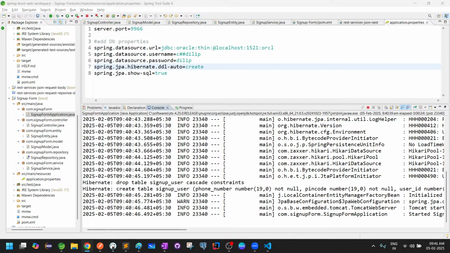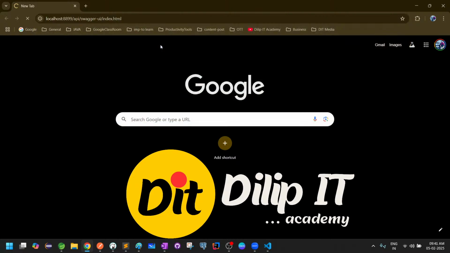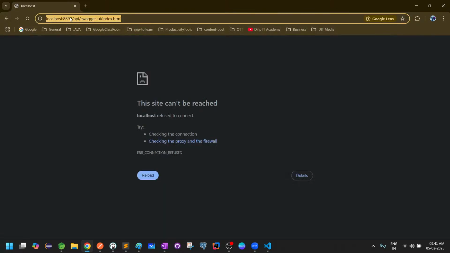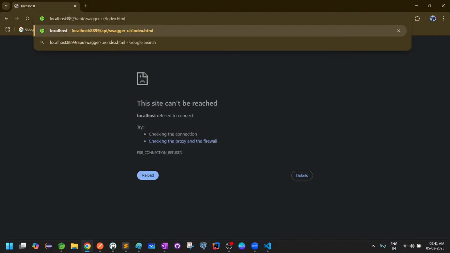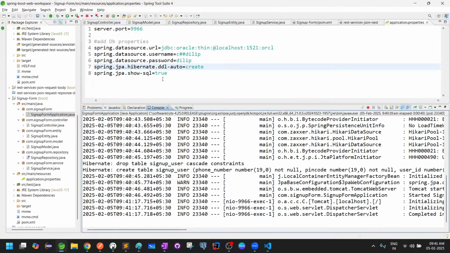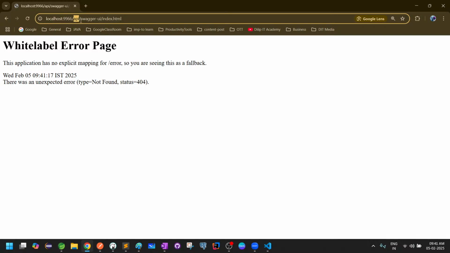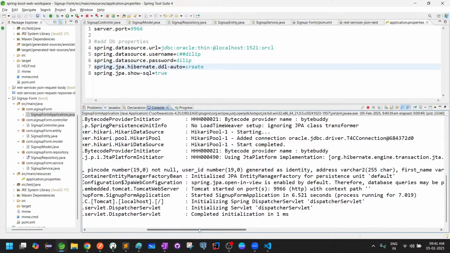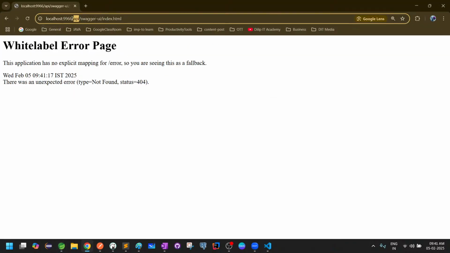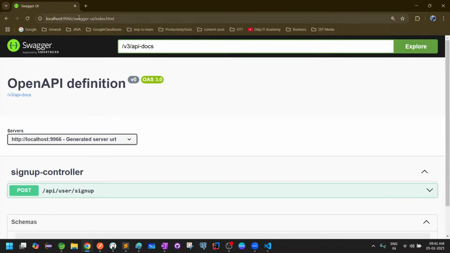See, whatever approach we have taken as of now, first let's take that. One thing is we can test via Swagger. So here it is 9966, I think. Localhost 9966. Okay, there is no context path, I think. See, there is no context path. Okay, so let's remove the context path from the URL. So yes, you got the Swagger.